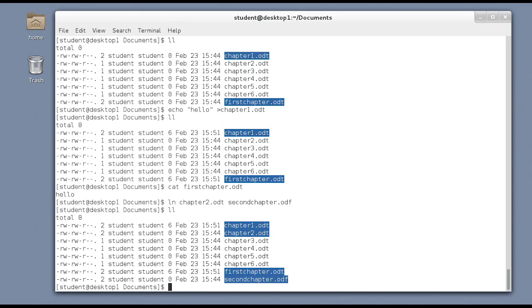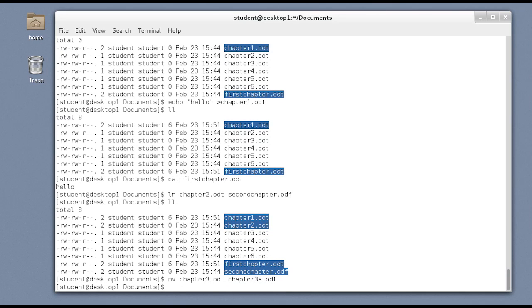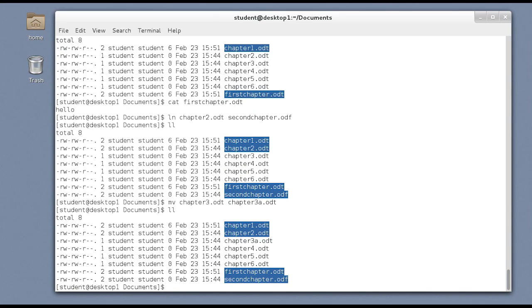The move command allows us to rename files. If you use it in the same directory, it will just rename a file. If you use it to go to another directory, you're relocating that file to another place. So let's move chapter 3 to become chapter 3A instead. So that's a rename.